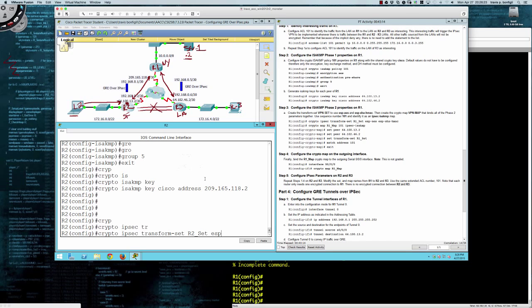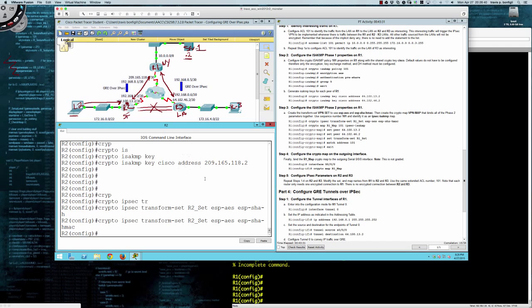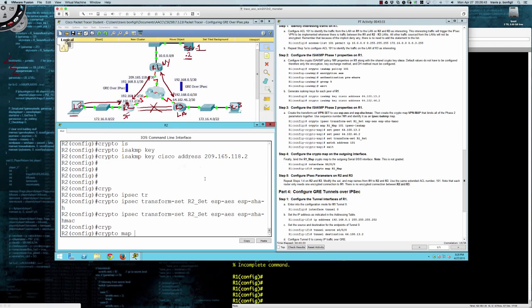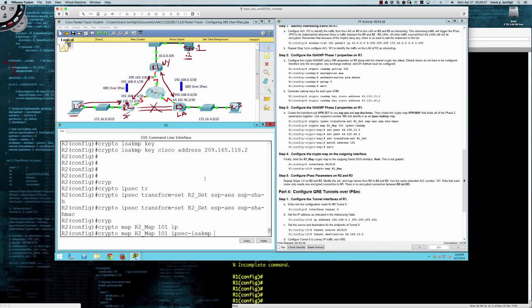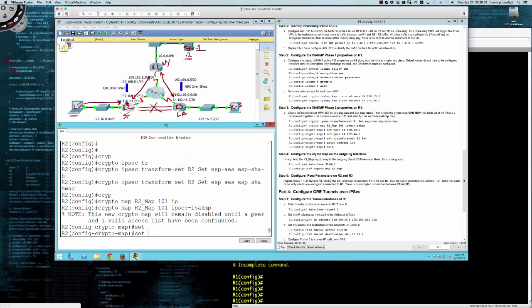All right, so now we move into the crypto ipsec transform-set configuration for R2_set. We're going to use esp-aes, and we're going to use esp-sha, and these need to match, by the way. It's very important that these match between the IPSec peers, right? If these don't match, then phase 2 is going to get hung up. So we say return. Now we're going to create the crypto map R2_map, 101 ipsec-isakmp. So who's my peer? My peer is going to be 209.165.118.2. And let me get the peer keyword in here.